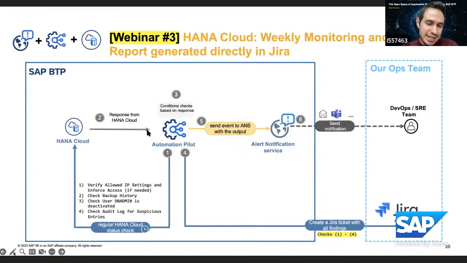The use case as a context was that there's an ops team, and that ops team was responsible for more than 1 HANA Cloud. And on a regular basis, the ops team had to make sure that these HANA instances are compliant with a particular policy. And that policy was related to a couple of checks. So they are grouped like by 1, 2, 3, and 4, but of course the priority might vary, and actually you can extend those checks with more and more based on everything that the automation pilot can do.